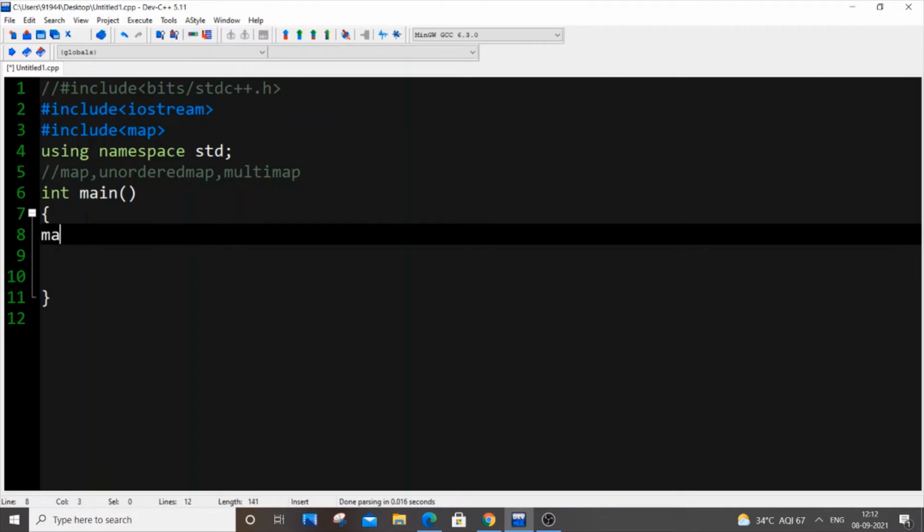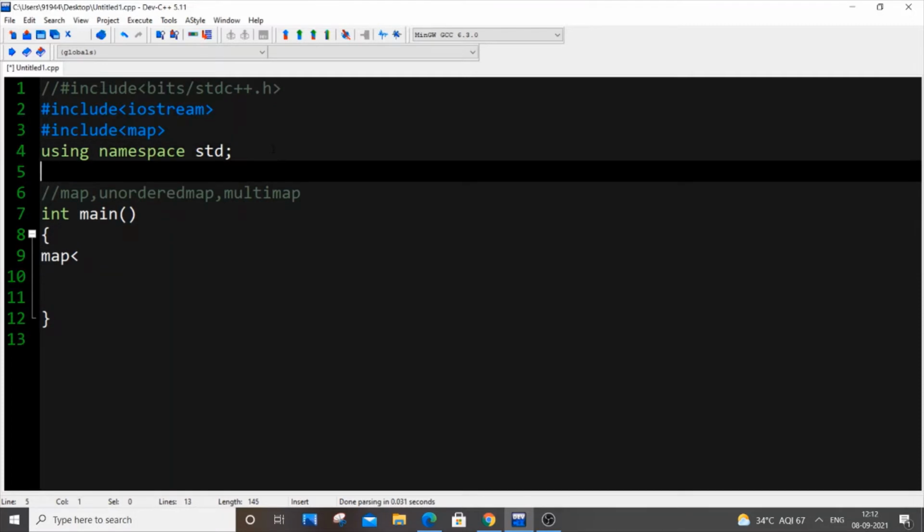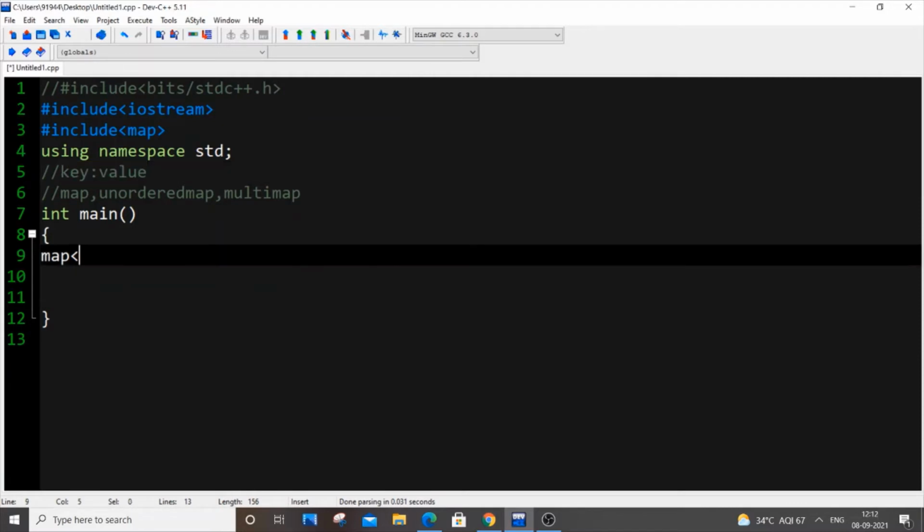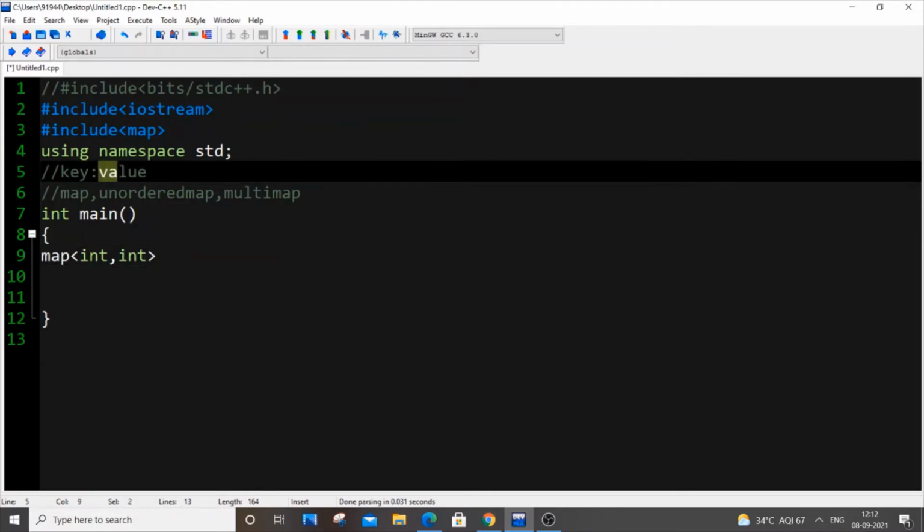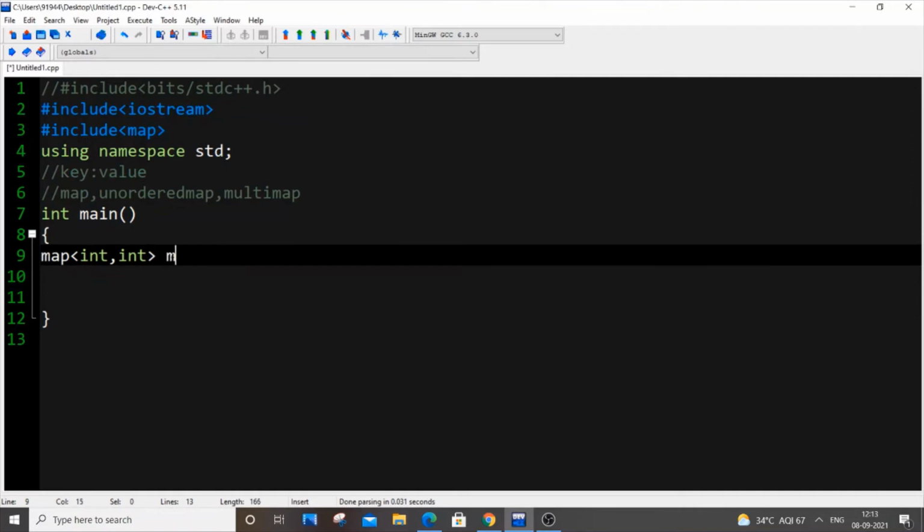So it's going to be map, and as I told you earlier, map is going to have a key and a value. This key can be of any data type, and this value can also be of any data type, and both can also be of the same data type. That's not going to be an issue. First I will show you here int, int map. Both our key and value are going to be of integer data type. So let m be the name of our map.